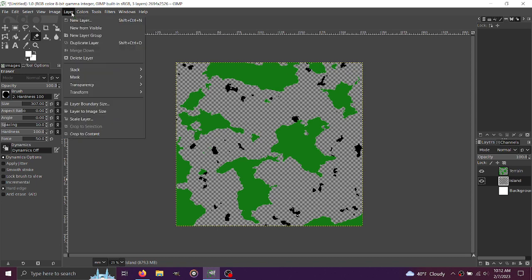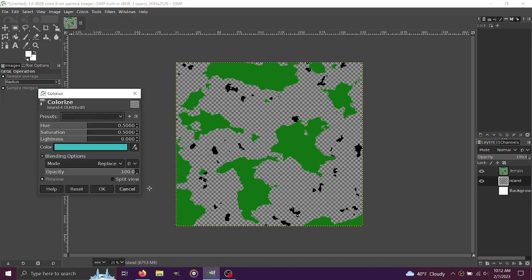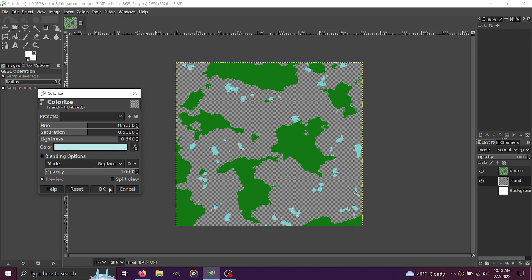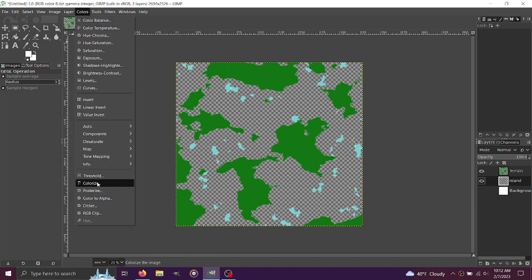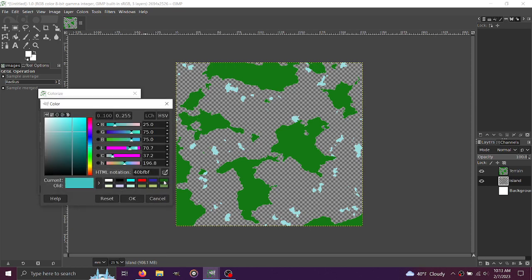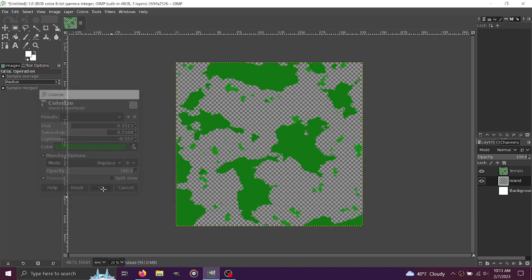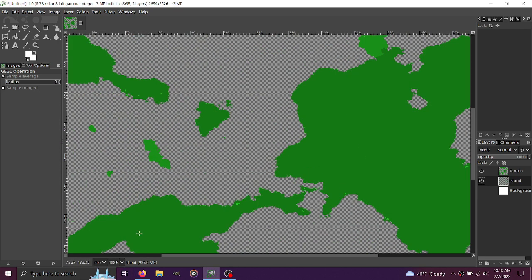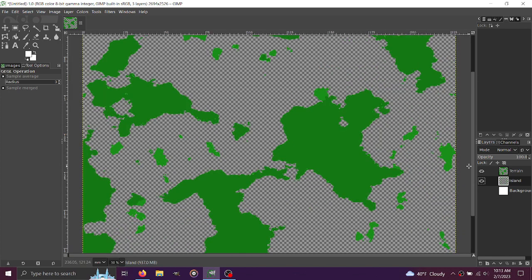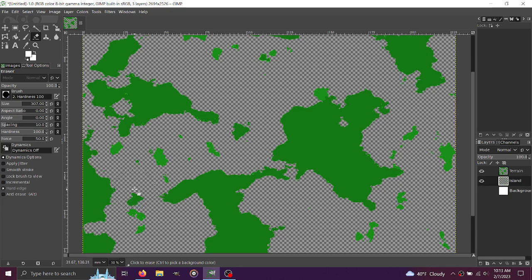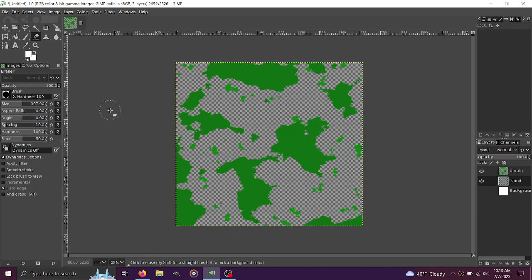Now we do the same for the islands. First we do this, then it'll let us colorize them. For some reason, it might be because it was a different lightness, but... And I just noticed there's another one. Christ, I'm such an idiot. Okay, there we go. So now we've got our continents a good color.